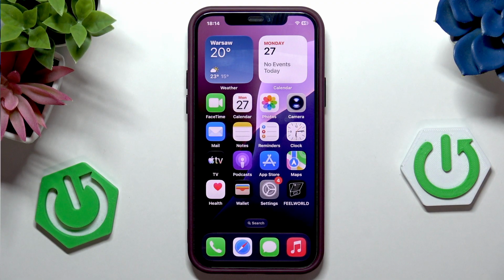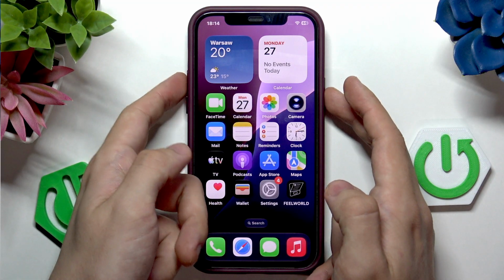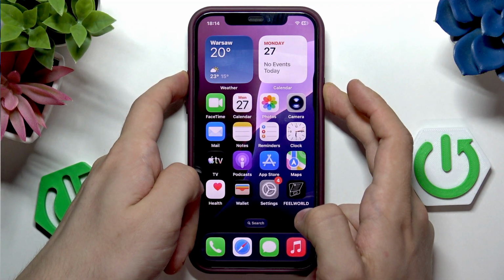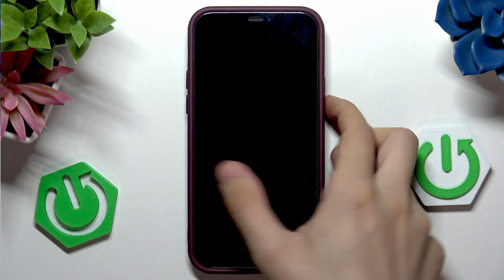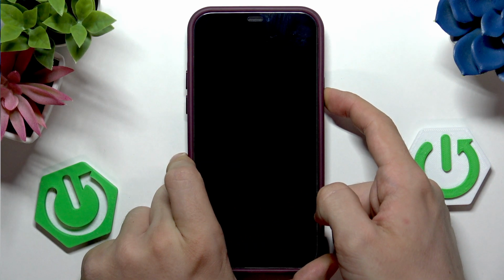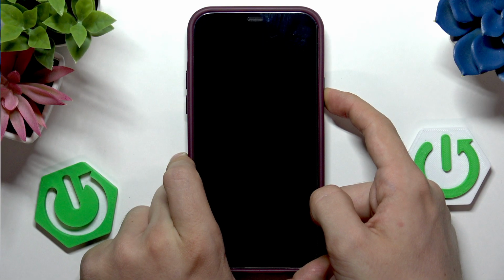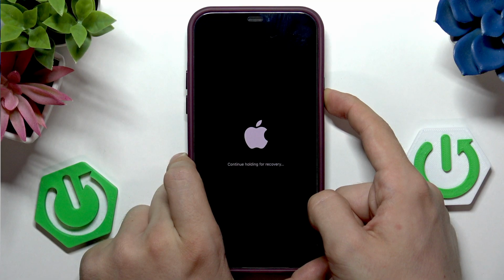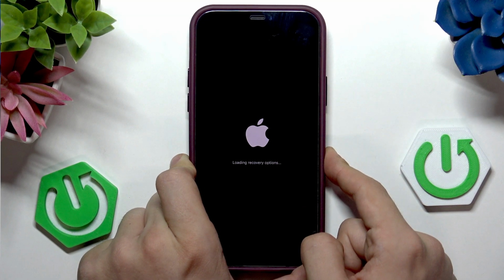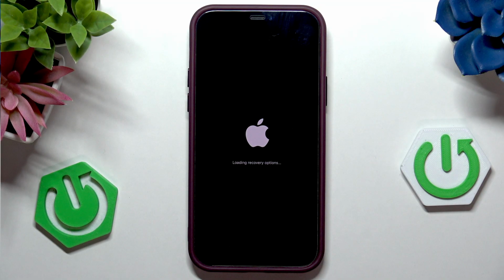Now, to begin, we'll need to turn the phone off by pressing and holding the power and either of the volume buttons at the same time, then slide to power off and wait at least half a minute to make sure your phone is fully off. After half a minute, you can begin by pressing and holding the power button. You'll need to press and hold for a little longer than you typically would. You'll see "continue holding for recovery." Later, the text will change to "loading recovery options," and when it does, you can release the button. Then wait a minute or two to get into recovery mode.